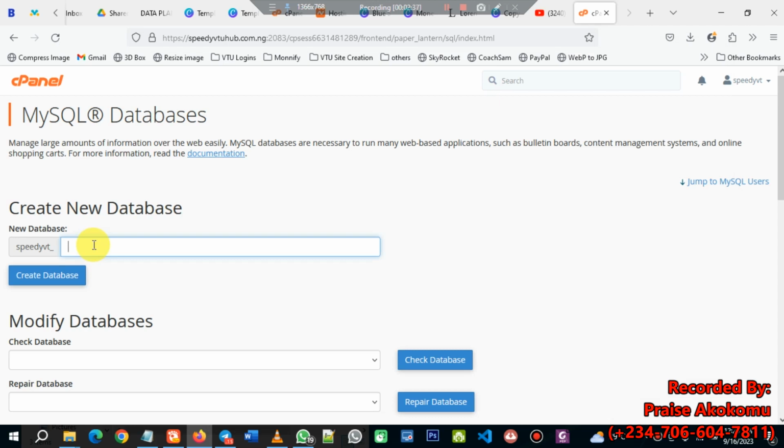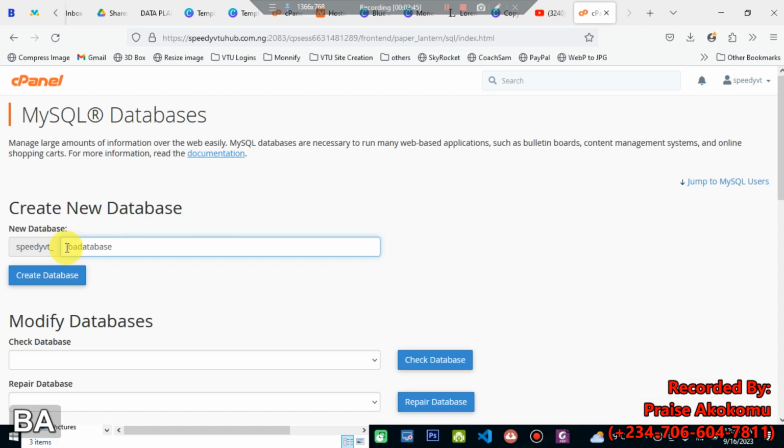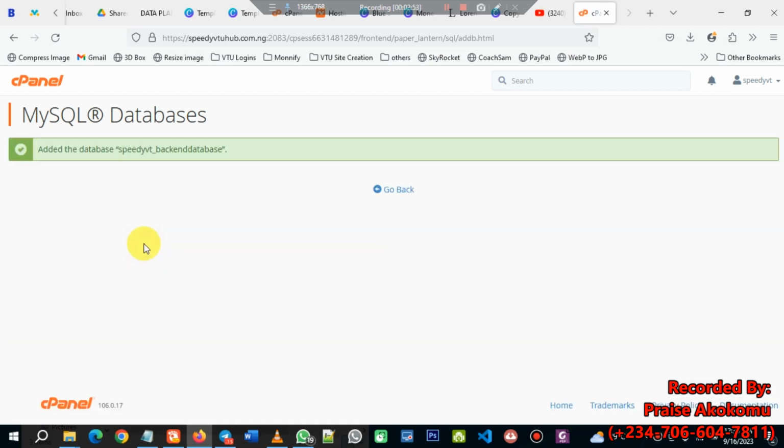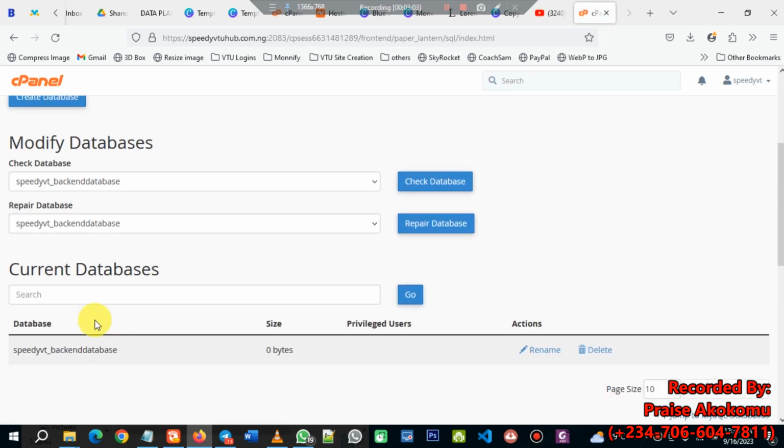Let's call this database, okay, I have an option here already. So let's call this backend database, or probably just make it. Oh, okay, there's no problem. I wanted to just give it backend DB for database. So we created the database.